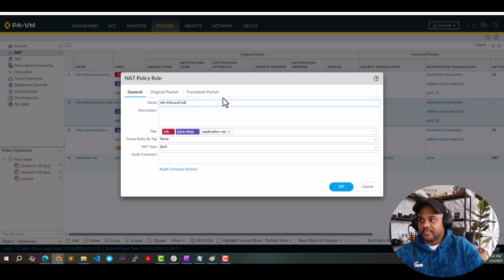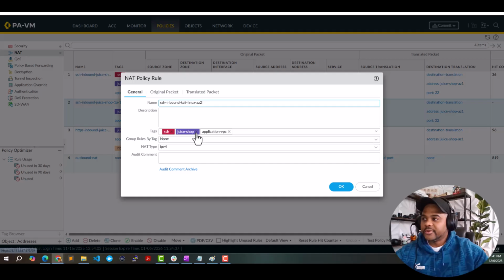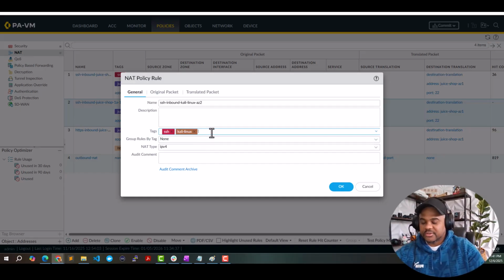So this one we'll name Kali Linux AZ2. We'll get rid of these two tags. We'll start typing Kali, and then we'll just select that predefined tag we just did. And what's our other tag? The VPC security tools. Same thing.